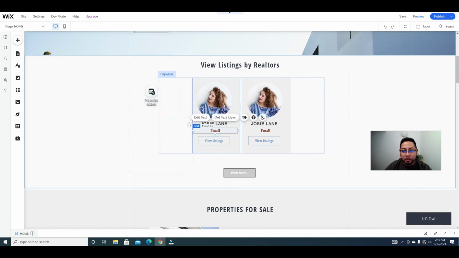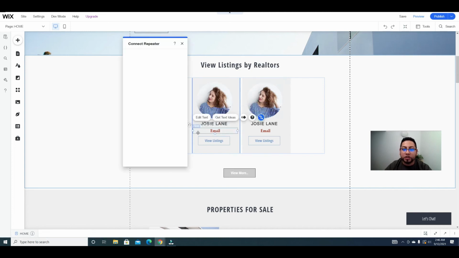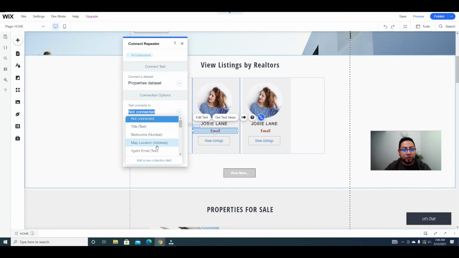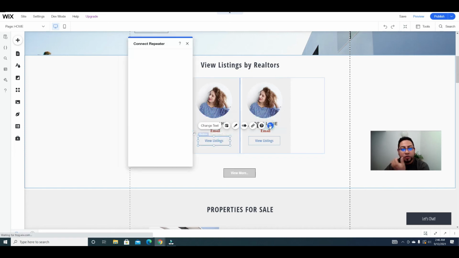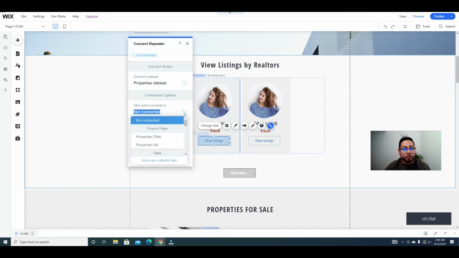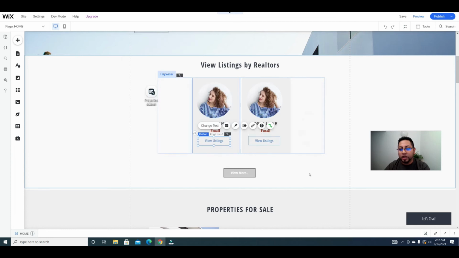And then email, this is if you want to show their email right here, it's totally up to you. And then we're gonna put agent email, and then view listings. Here this one is gonna be connected to properties title. Why? Because we only wanted to show the listing of that person. If you wanted to show all the listings, then we can just click all the listings. So we're gonna do that, and then that's it. So now all is connected.